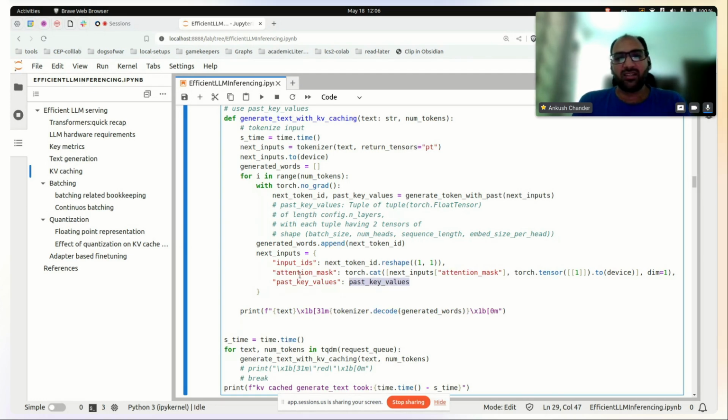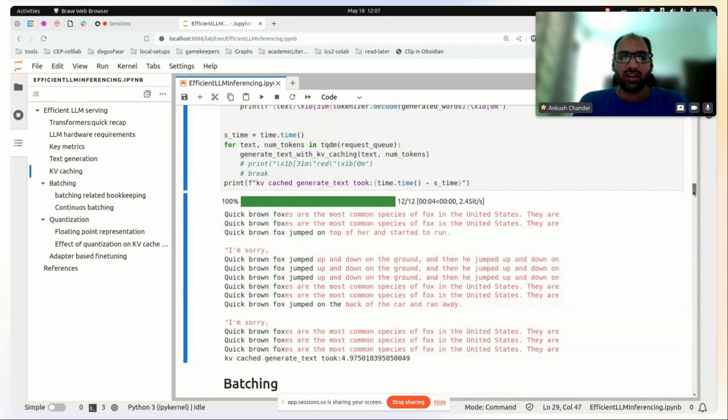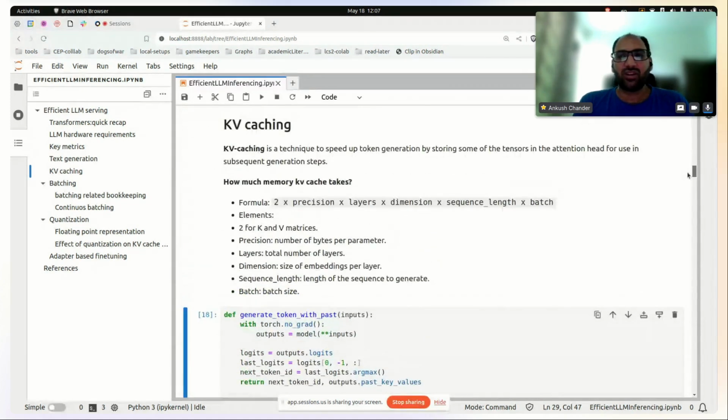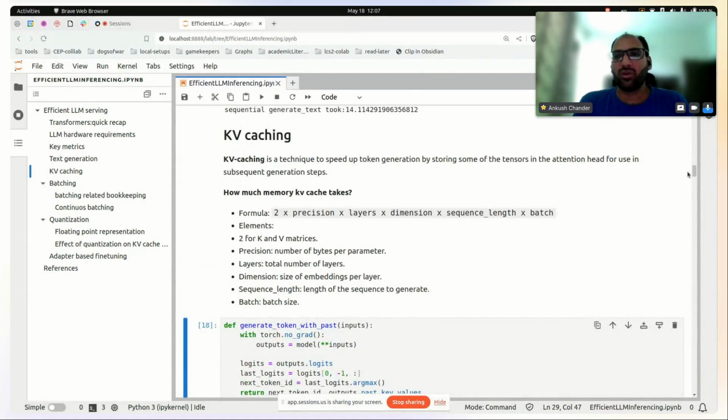Okay, and attention mask, we add one over here, and then we generate it. So by reusing key value pairs of the prompts or the tokens we have seen so far, we can reduce a great amount of time. Now, even though it is fast, it doesn't come without its own shortcomings, right?